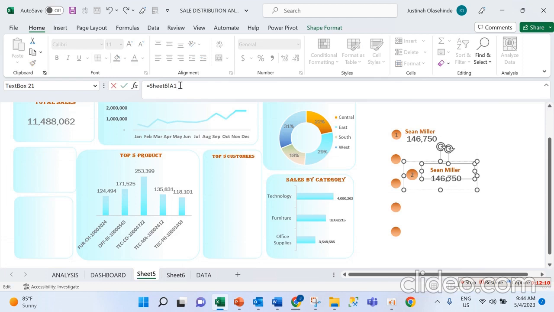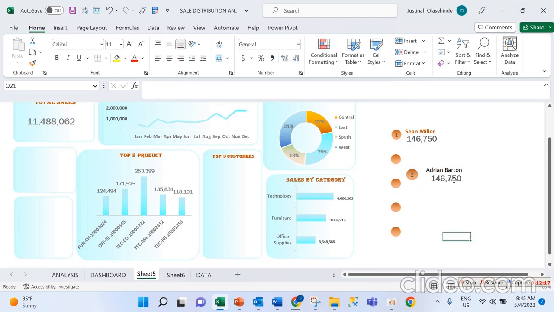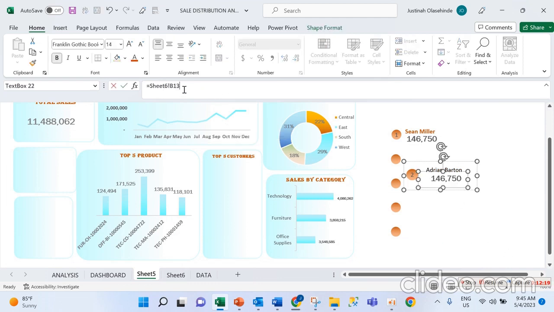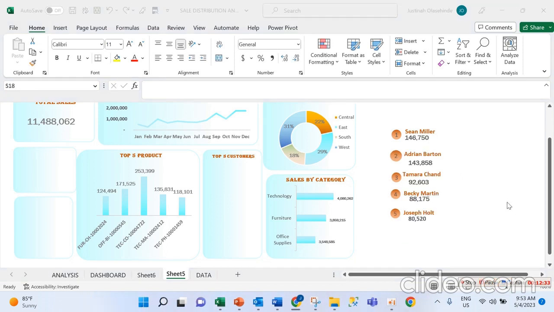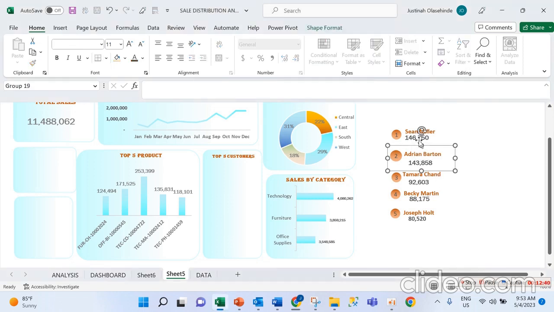A10, A10. So this, B10. So now you format it the same way we formatted this. Now that we are done with our top 5 customer labeling.